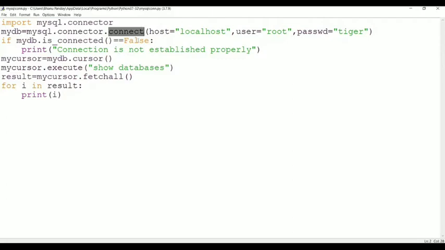So here we need at least 4 arguments. One is host, second is user, meaning which user you are using here, then password, and one more that is called database name. At this time I have host as localhost, then user name is root, and for password, here you have to type a valid password. This time my password is tiger.